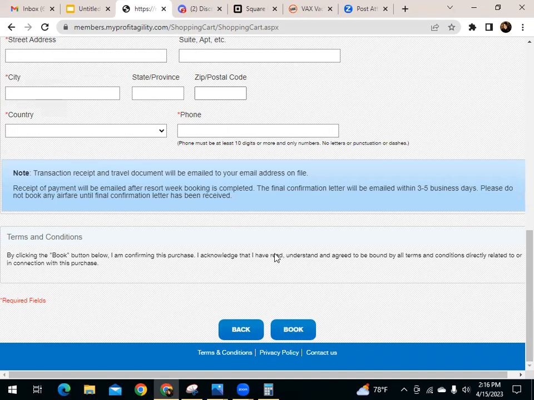Now remember, do not book airfare until after you receive that final confirmation letter, okay? The transaction receipt and travel document will be emailed to the email address that you put there, which is why you use your own, okay? Now that is that in a nutshell. I'm going to pause the recording and we're going to regroup so that we can talk about bookings that are over 60 days within travel.